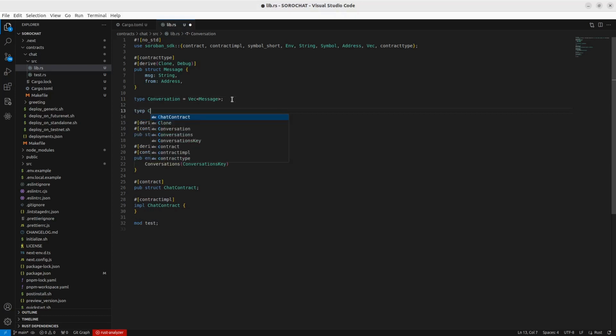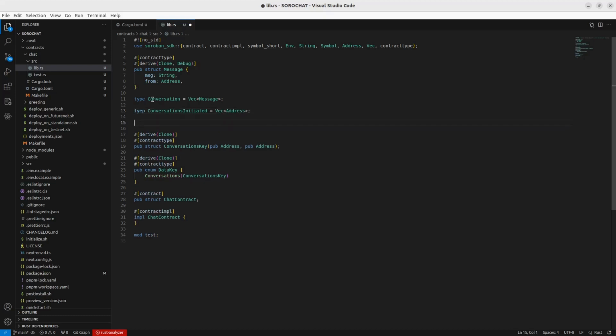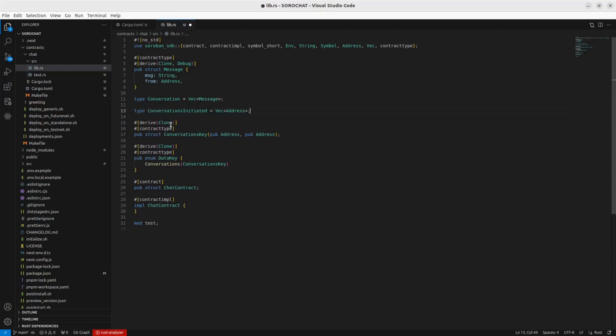So we will call it conversations initiated, and this will be only a vec of address. And this will be used, sorry, I made a typo here, and we will add this to our data key here. Conversation initiated with an address.